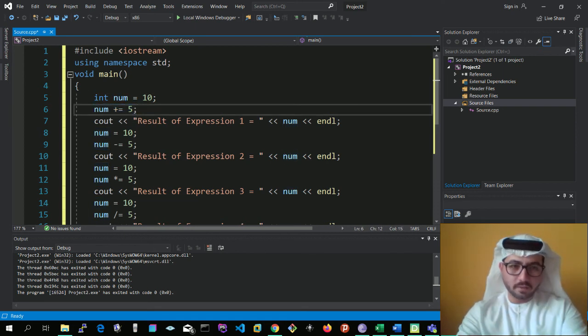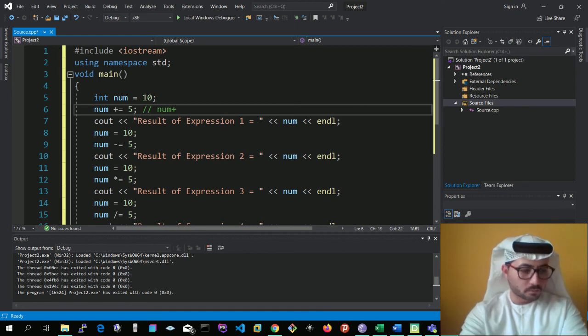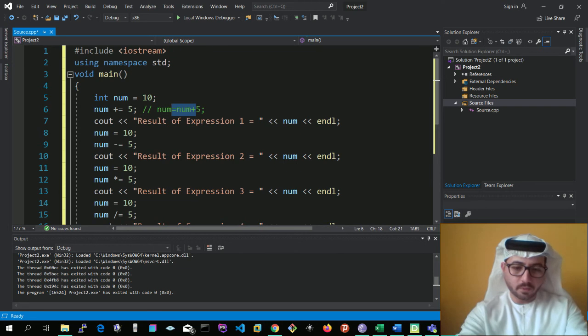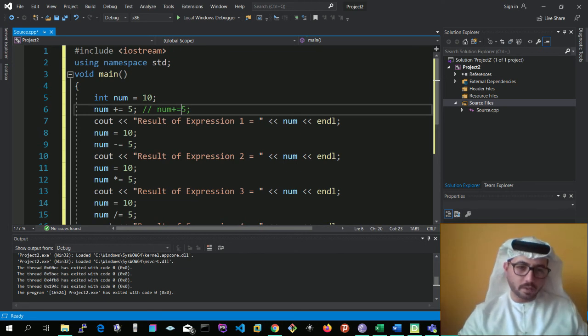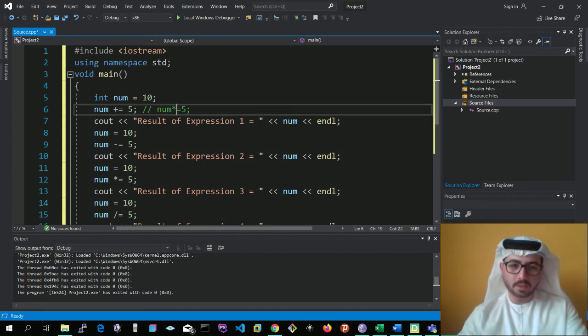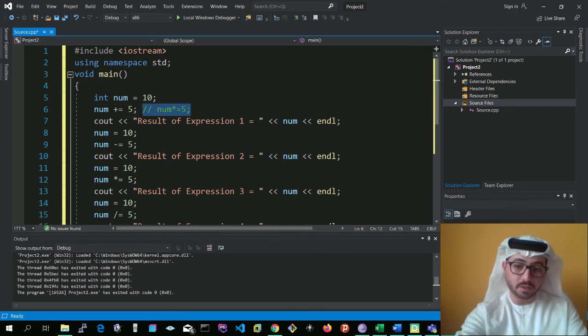So what does this mean? This is equivalent to saying that num is equal to num plus 5. So it's similar. It's just like a shortcut since num and num are repeated. So what they did, they said that you can do it this way. Just remove all these and put plus equal. This way we're just doing it like a shortcut. So it's the same for multiplication. So num is equal to num multiplied, division, anything like that, or even percentage, which is the remainder.